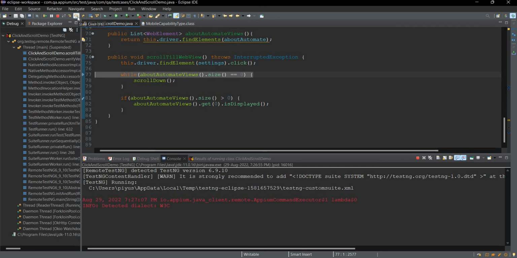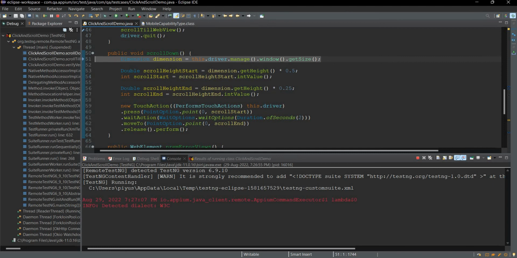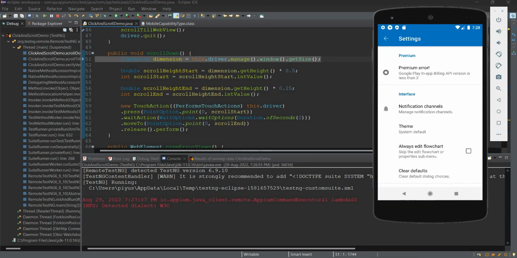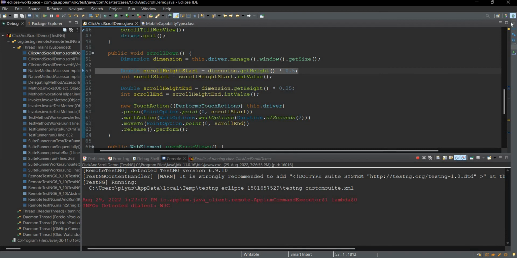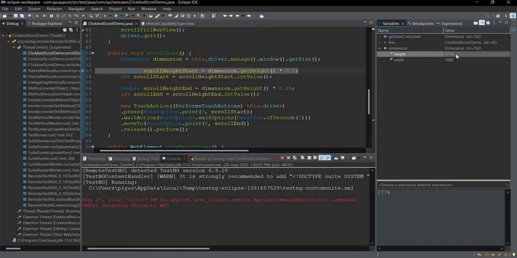So first we will go here, and inside the scroll down, what we are doing right now is we are getting the size of window. So we will get the height and width of this mobile screen. So you can see here we got the dimensions here. So height is 1776 and width is 1080 here.